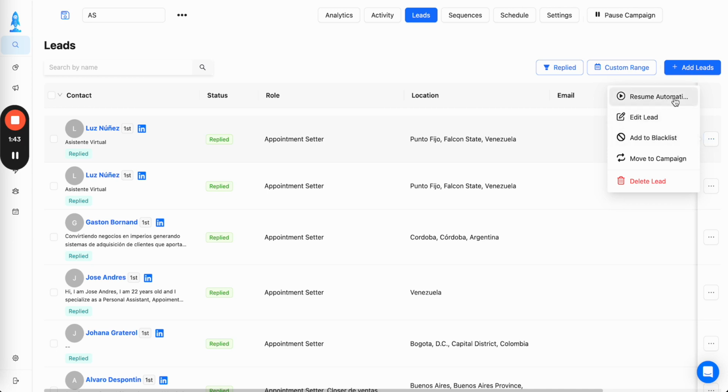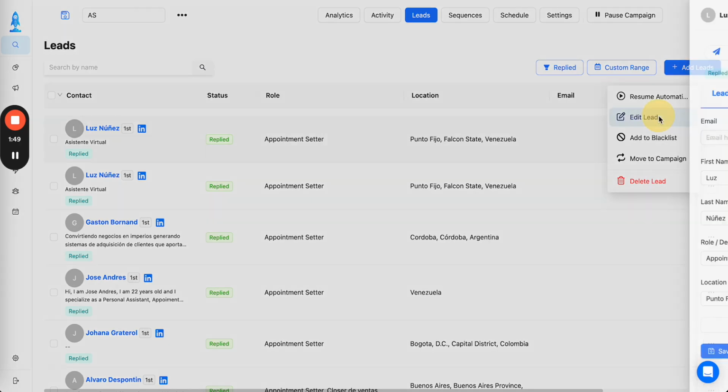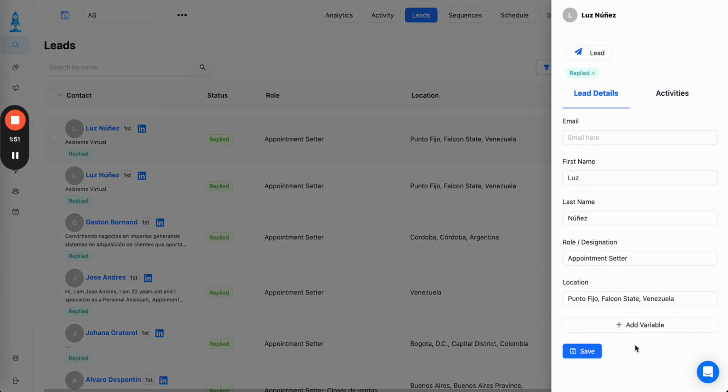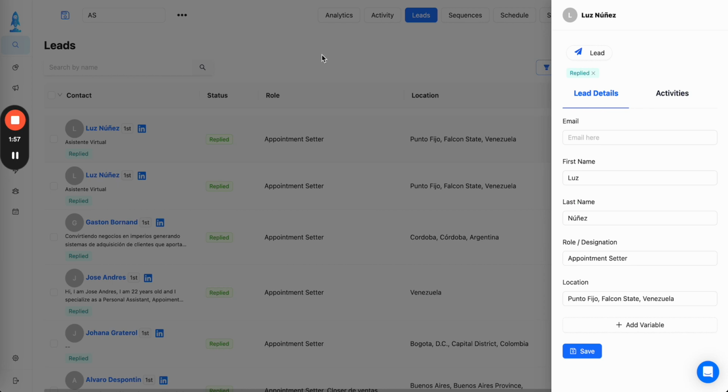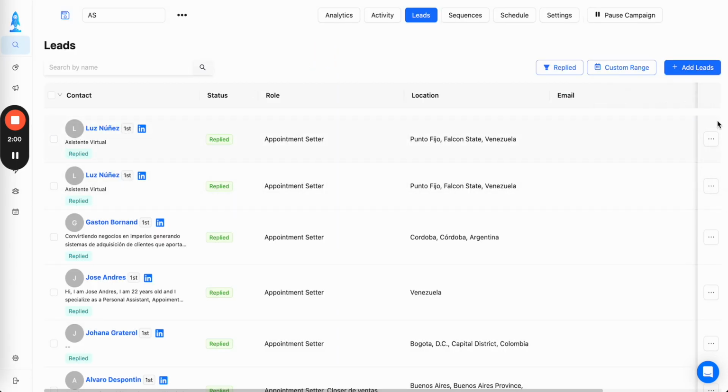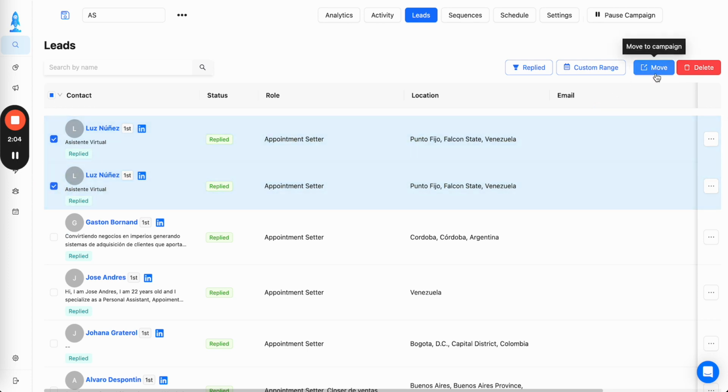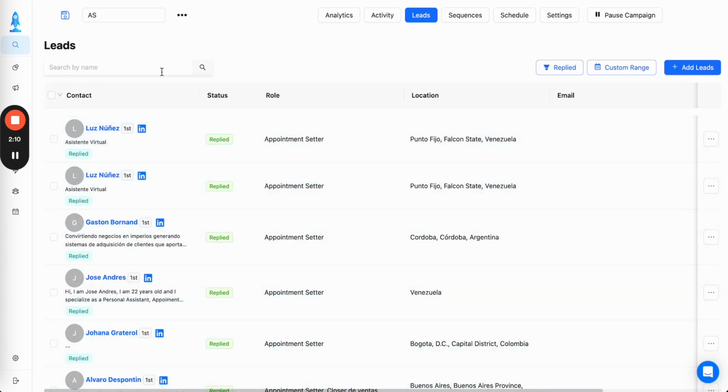You can pause or resume the automation, edit the lead, add to blacklist, move to campaign, delete lead as well. Clicking on edit lead shows the information. You can modify that, assign different tags, see what activities are happening, and then you can also select multiple leads over here and perform actions like moving to a different campaign or delete them all together. You can filter them down or search by the name as well.